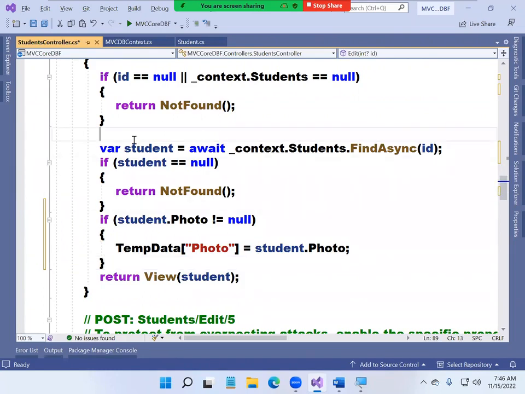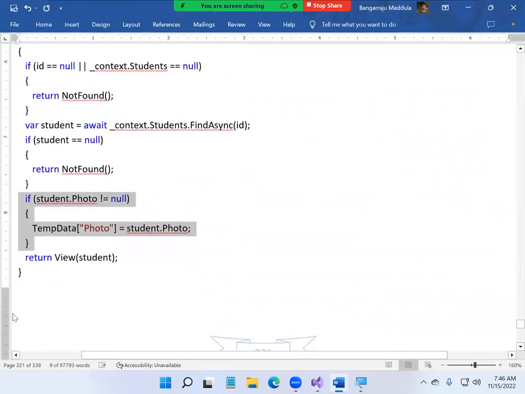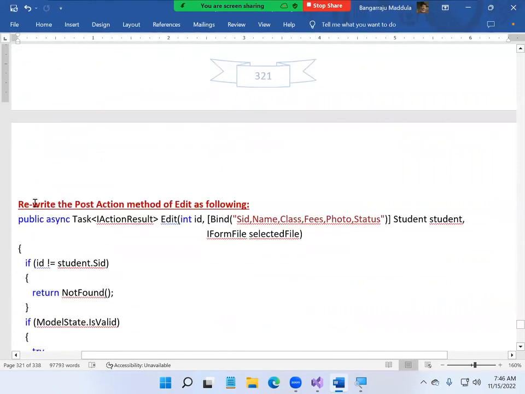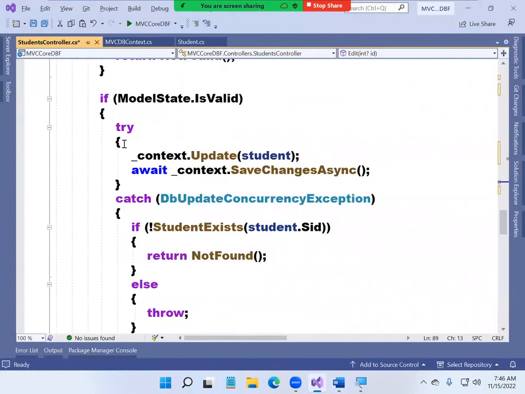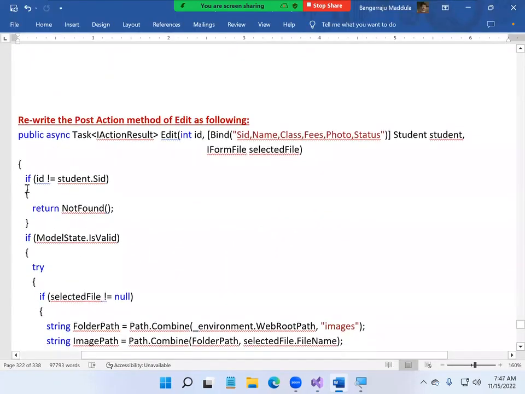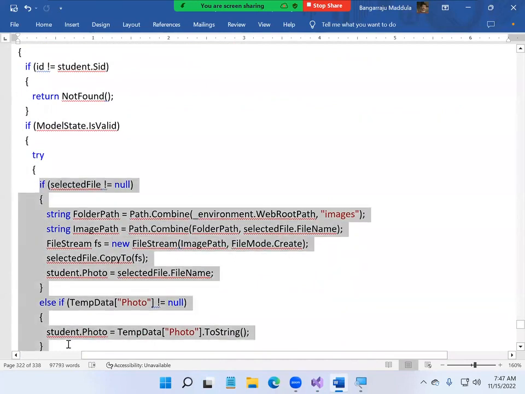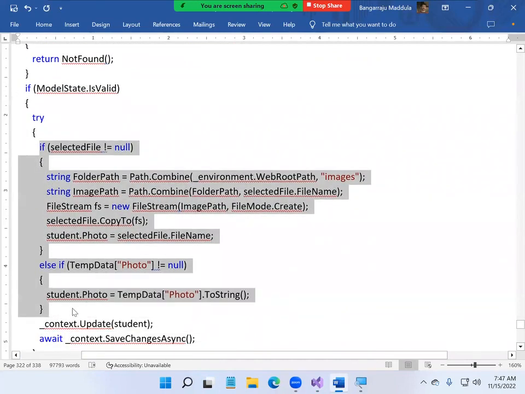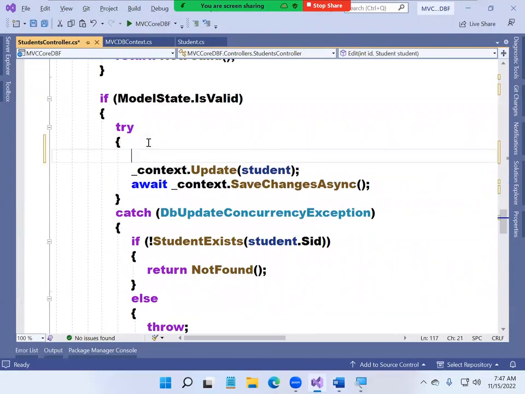Now this is what you're doing under the edit. Under edit you have performed this. What next? Come here. Again the same story. If ModelState.IsValid, simply you're calling update. But before you call update, what you need to do? You need to add all these things there.